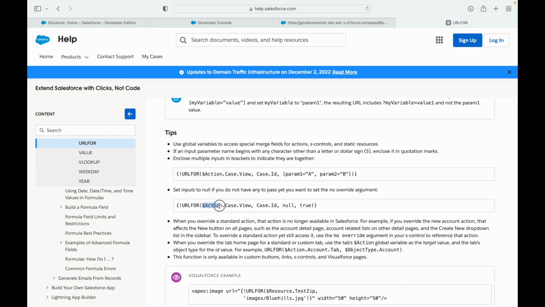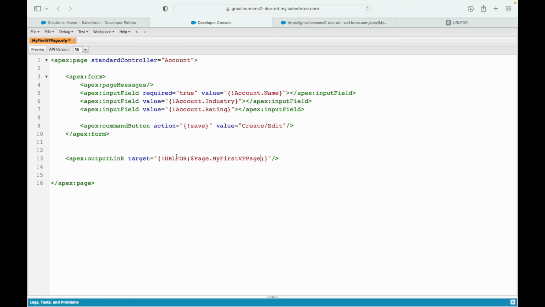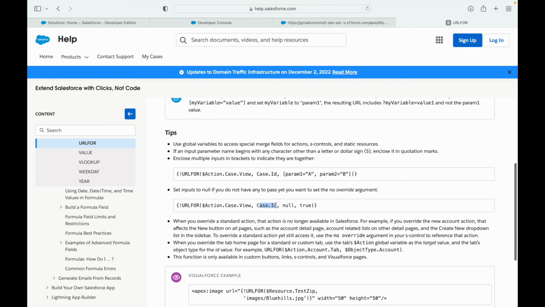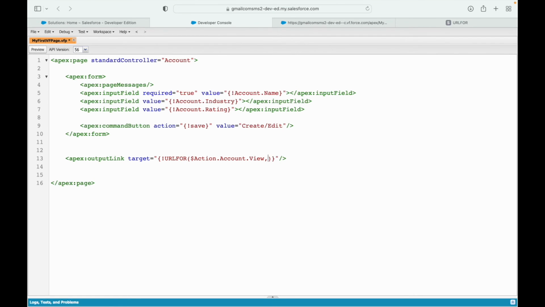We can use this particular $action global variable also. Let's try using this instead. So what I'll give them as an option is $action.account.view. So they should be able to see the record. And how do I pass the ID? I can simply pass the case ID, or rather the account ID here. So I'll just say account.id. Let's try to save it.